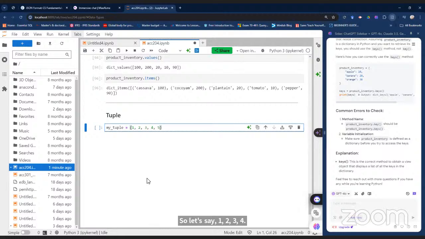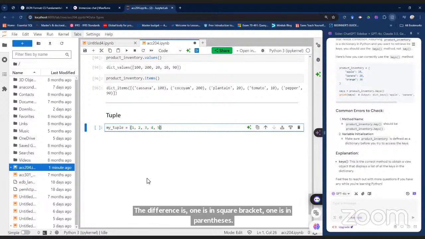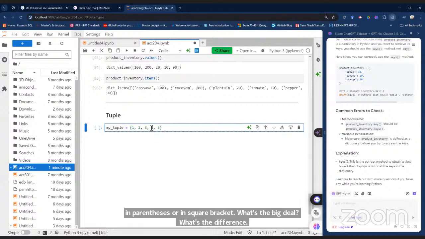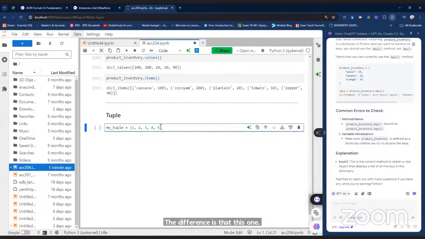That's it. So probably you'll be asking yourself, what then is the difference? It's the same listing with commas. The difference is one is in square brackets, one is in parentheses. And it's still a list of items. What's the big deal? The difference is that this one is also a list, but after you create it, you can never change any of the things inside it.